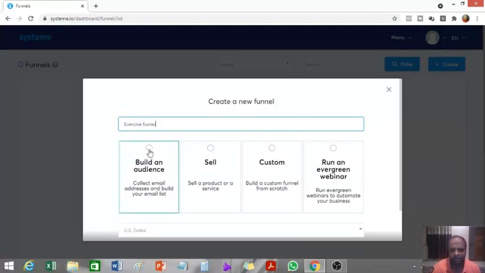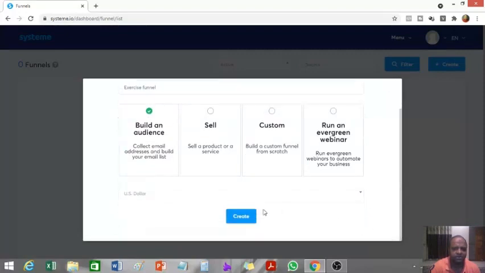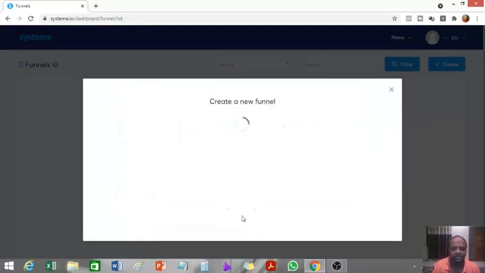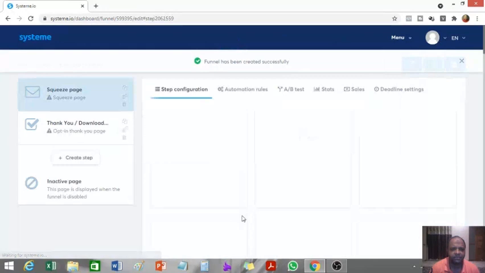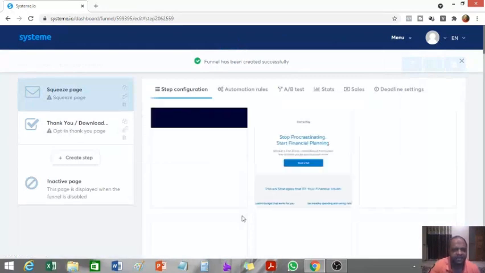And what we want to do is collect the emails of the people who are landing on the funnel landing page. So we'll choose this, build an audience. We'll scroll down a bit and click on create. Now the funnel has been created.